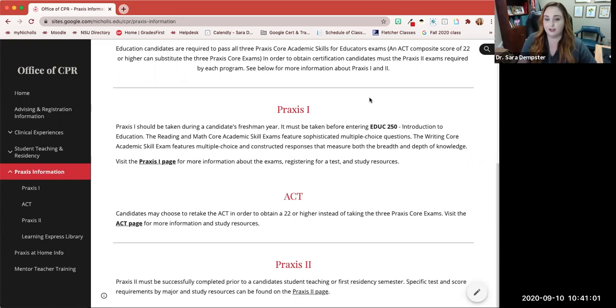Before you are able to register for Education 312, which would be your next block, you will need to take the Praxis 1 exam, or you will need an ACT score of 22 or higher. So you can actually retake the ACT if you would feel more comfortable with that; we can accept new ACT scores as well. And I'll show in a second the pros and cons of each option.